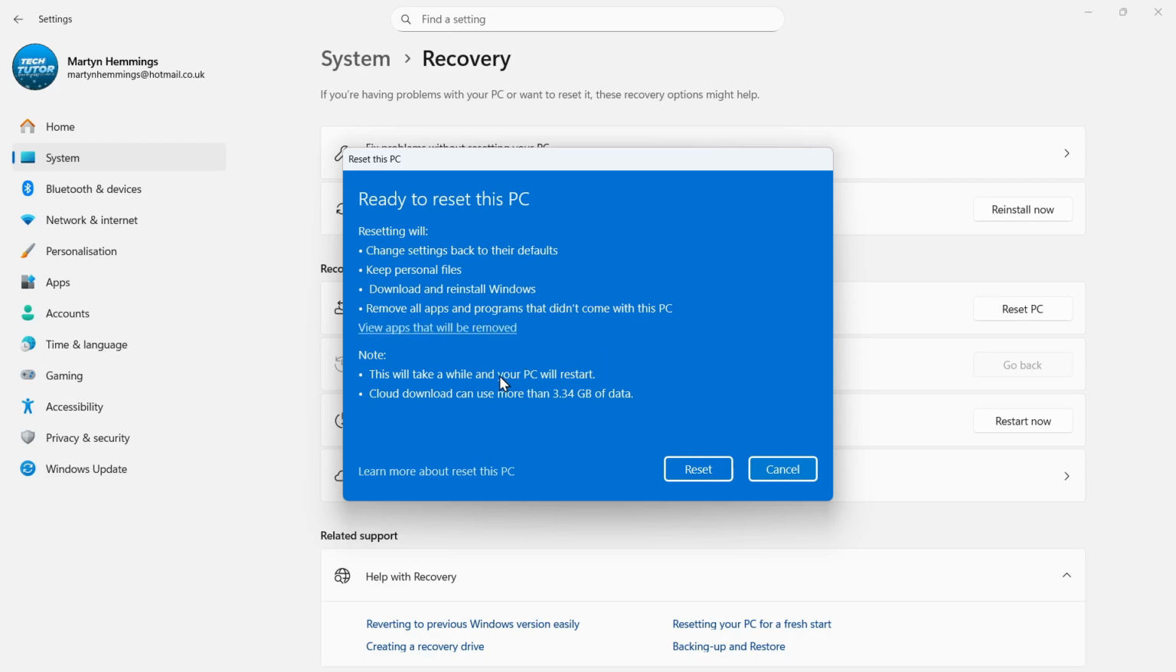Just a quick note that the process to reset your laptop does take some time, so make sure that you do have your laptop plugged in, and if you do choose to use a cloud download, it can use about 4GB of data, so just make sure you've got enough memory and things like that. Then simply click the reset button. What that's going to do is start the process, reinstall Windows, reset your laptop, but keep all your personal files. So that is how to reset your laptop without deleting files.